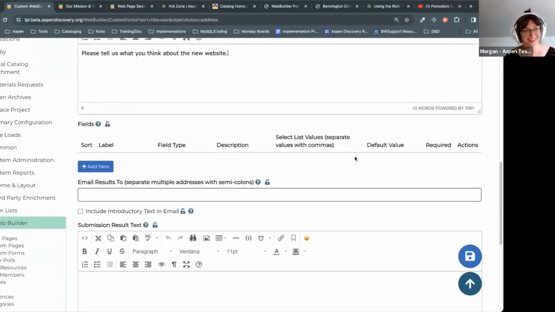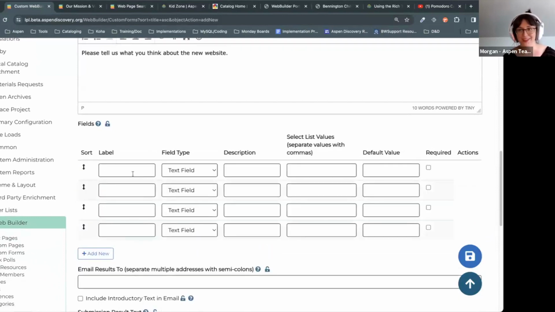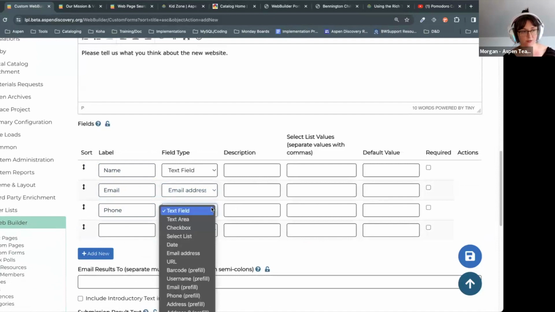The fields. This is where you get to decide what you are asking for on this form. For something like this, I'd probably want their contact information, perhaps. You can change the field type. So email address would check to see if it's in a valid format.